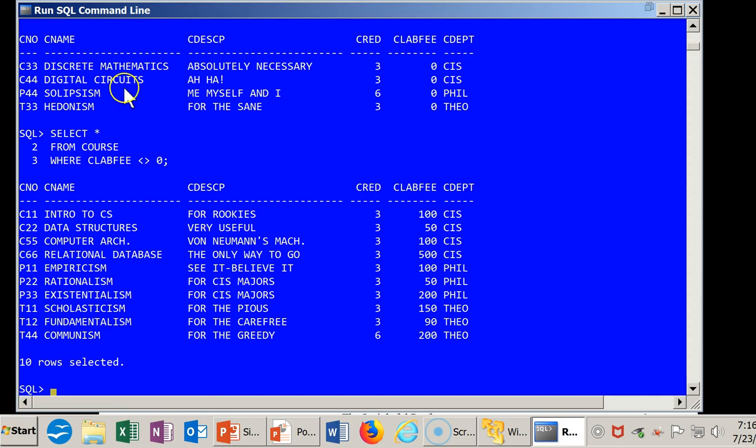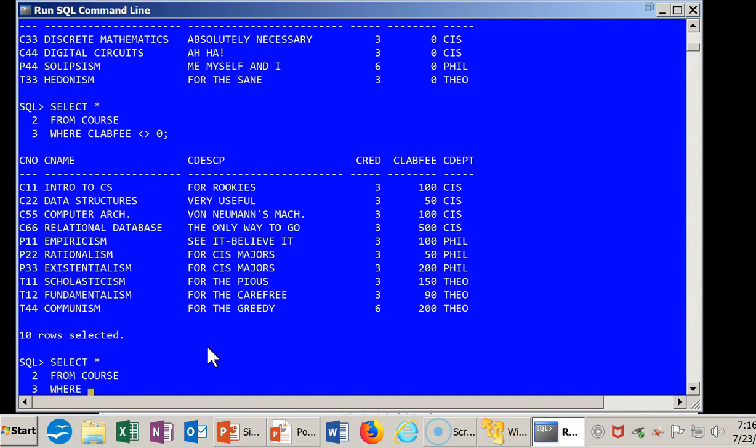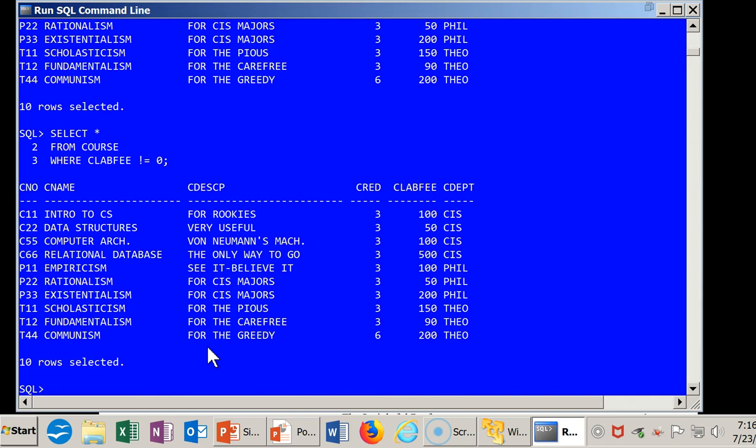Previously we had 4, and we noted on our first query that the table contained 14. So we excluded these 4 because the predicate did not evaluate to true for those rows, but did evaluate to true for the other 10. So this seems to be working just as advertised. Okay, we also could go ahead and say select asterisk from course where the lab fee is not equal by using exclamation mark equal and put the 0, fire that up, and we get the same 10 rows.